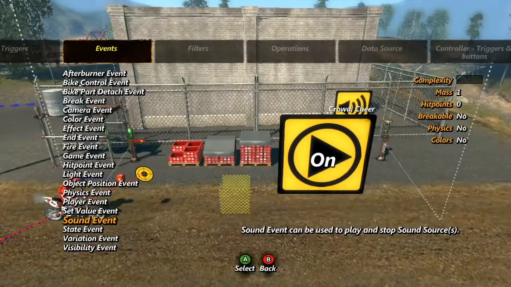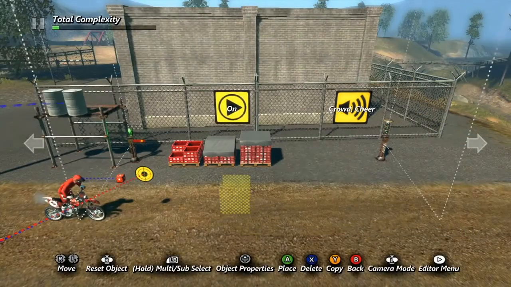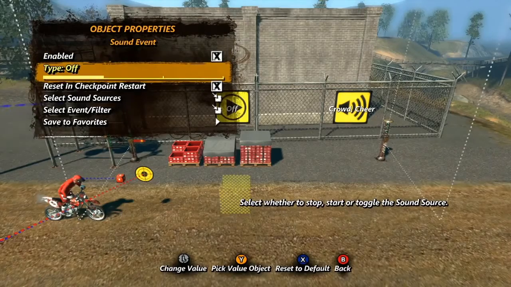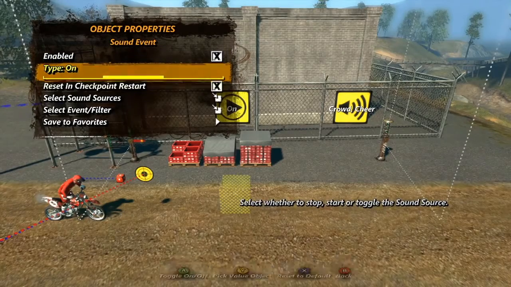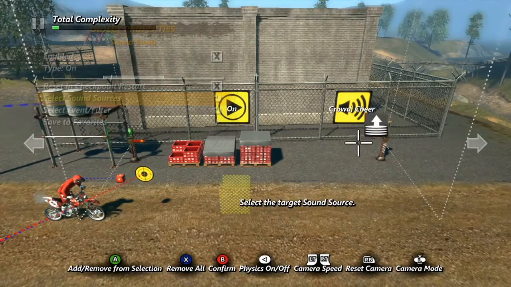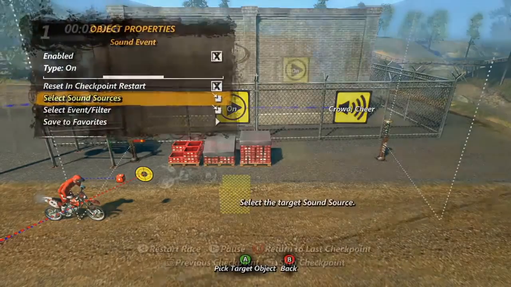The sound event is next. We should be starting to recognize a bit of a pattern here. The sound event activates or deactivates the sound sources and has the same type, reset, and selection properties we've seen in a number of events now.